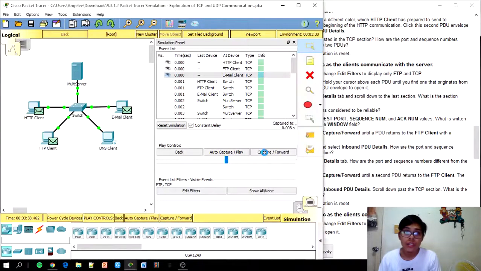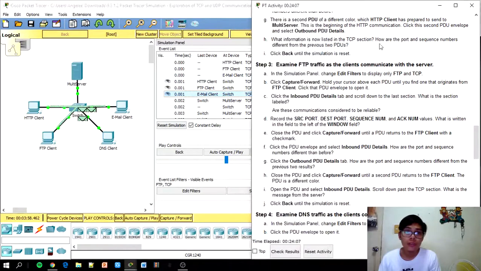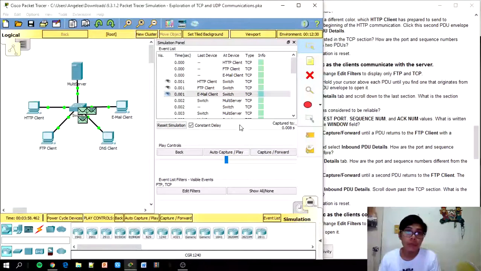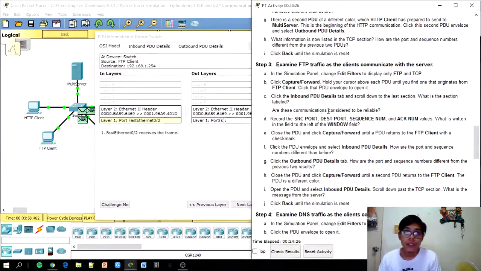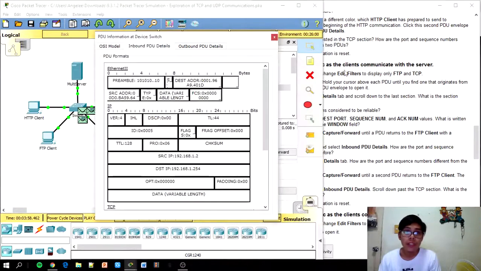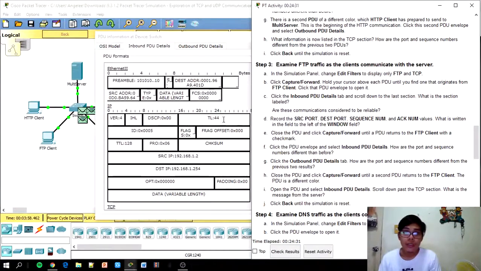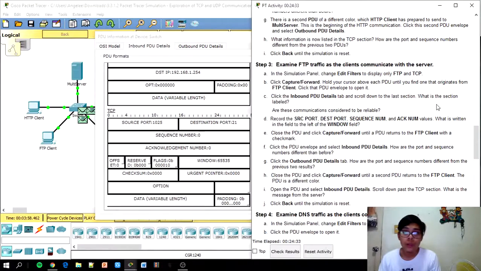Click capture forward, hold your cursor above the PDU until you find the one that originates from FTP client. Click the PDU envelope to open it. So let's click capture forward. Now we're going to find the one originated from FTP client. So here, FTP client, let's open this. Now check the inbound PDU details. Let's scroll down to the last section. What is the section labeled?